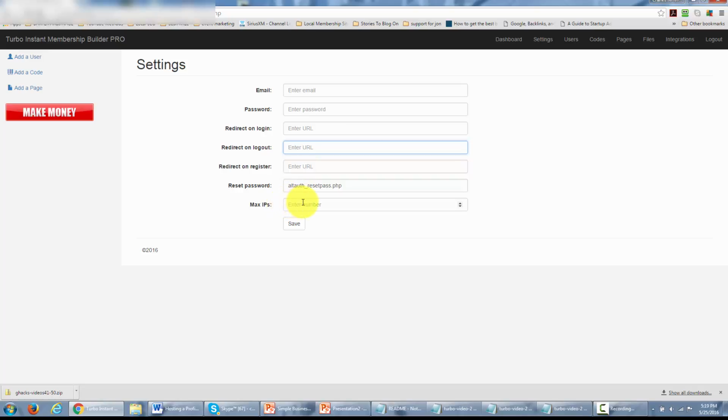Now, this represents the maximum number of places that a person can log in from. You can set this at 2, you can set it at 3, you can set it however you want to. Some people will limit the number of places that a person can log in from at 2. What this does is protect you from having someone purchase your membership and then sharing it with other people. Now, once you've edited all the settings, you're going to click the Save button.